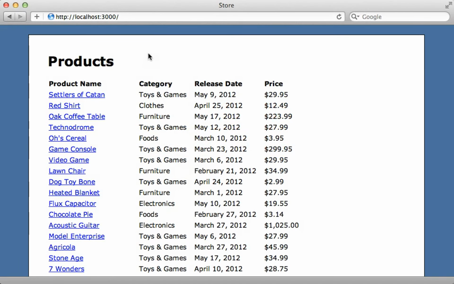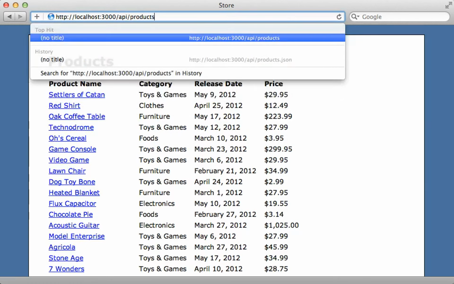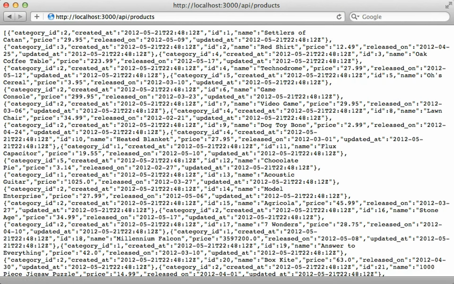Last week, in episode 350, I showed you how to build a versioned API for this store application, and we can access that by simply calling /api/products in the URL, and we can interact through this app using JSON. Now currently, this API is completely public. Anyone can use this to edit and destroy the products.